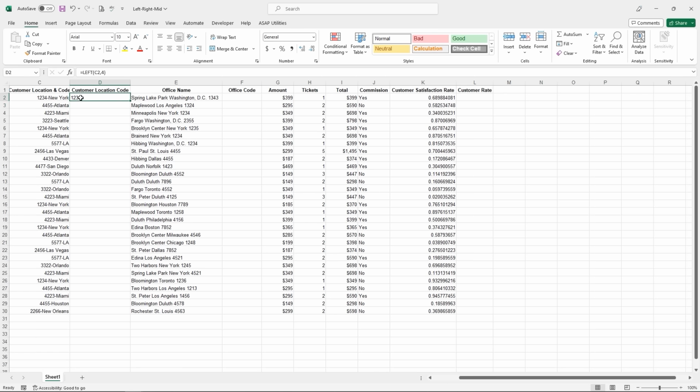Now this is a function. So if I click on cell D2, go to the bottom right-hand corner and get that black crosshair, I can drag it down and you'll see that it brings the customer location code in for me. And that's the left function.